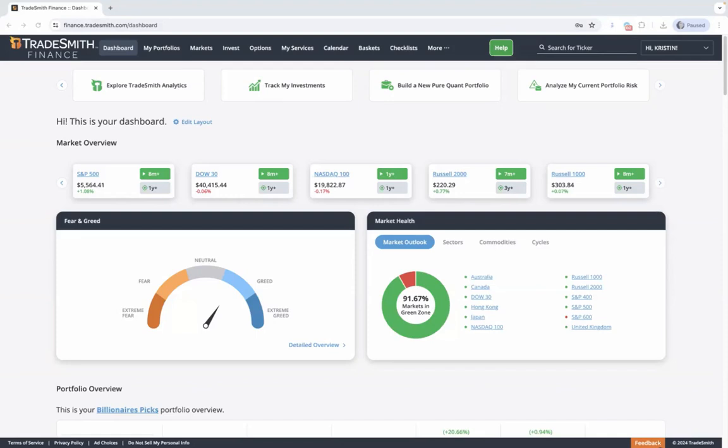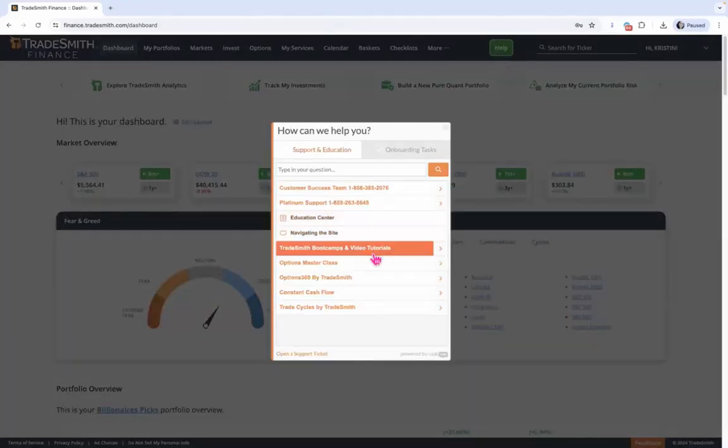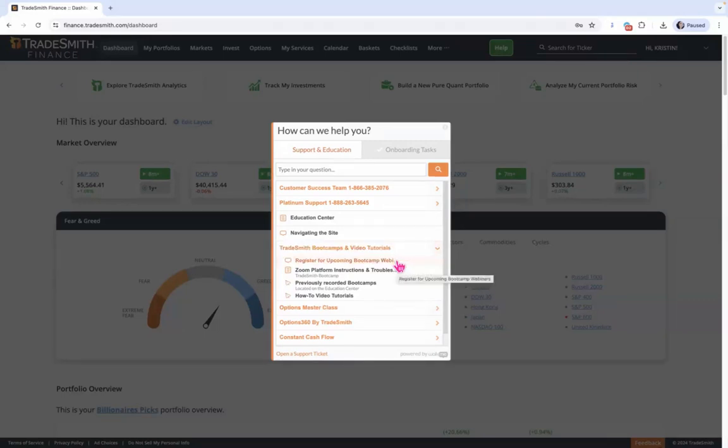So let's go ahead and start quickly with the help menu, where you can go to access additional educational resources, including all of these boot camps that we do. To do that, you would just click on the help button here. And then if you come down to TradeSmith Bootcamp and video tutorials and click on that to expand, here's where you can register for upcoming classes. We have not updated it yet for August, so be sure to come in at the end of this month to see what classes we have for August. And any previously recorded boot camps that me and Marina have done, you're going to find them here. And any short how-to video tutorials will be located here.